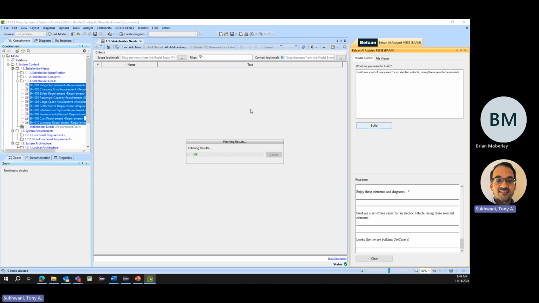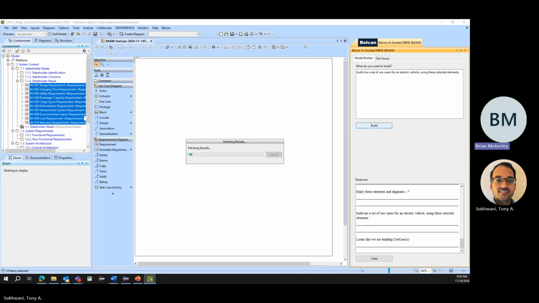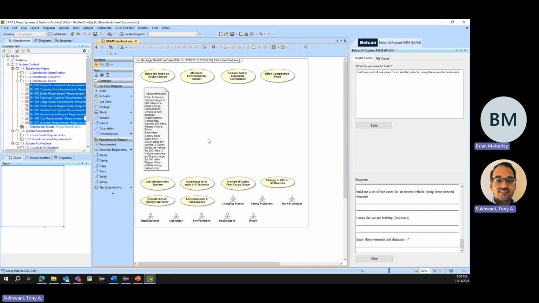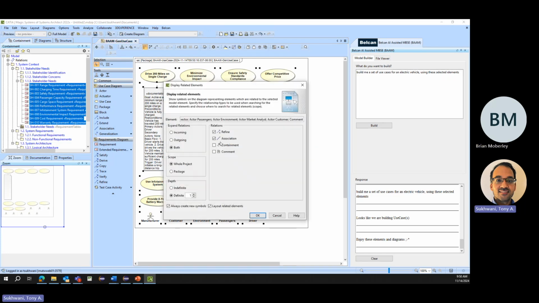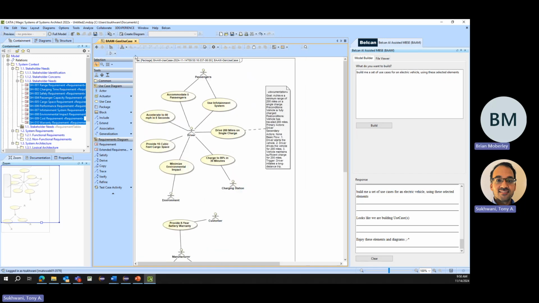And what we also have in the background is the narrative of the use case, which we'll see in a moment. Okay. Yeah, that's fantastic, Tony. I'm impressed. So you said it's going to produce a narrative as well? Yes. Here, I'll display all the related elements. We don't want to show the refine here, but all the associations. And we have the narrative.